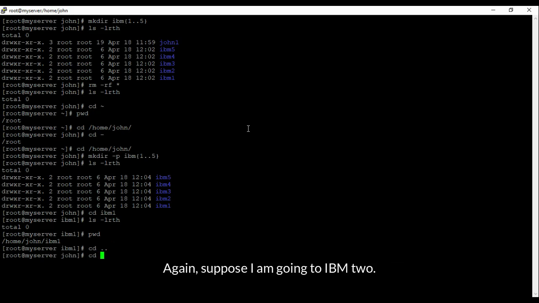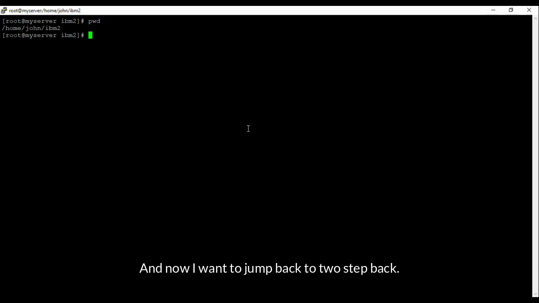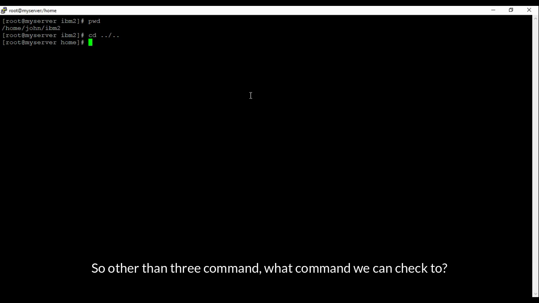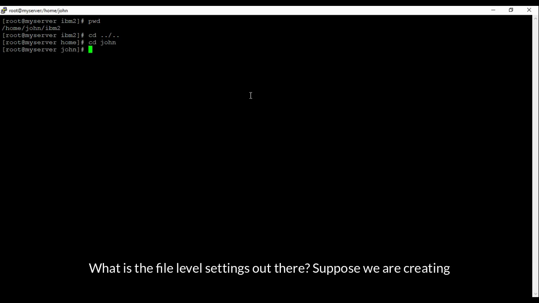Again, suppose I go to IBM 2. Now I am in IBM 2. And now I want to jump back two steps. How can we do it? cd ../.. and then slash. So other than these commands, what command can we use to check the file level structure out there?